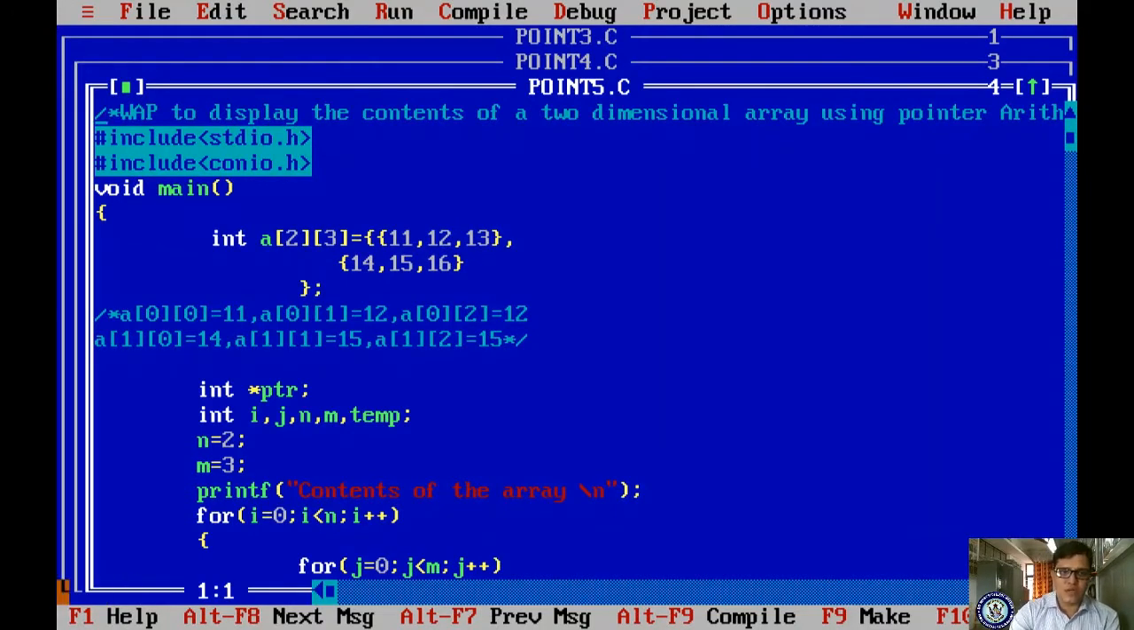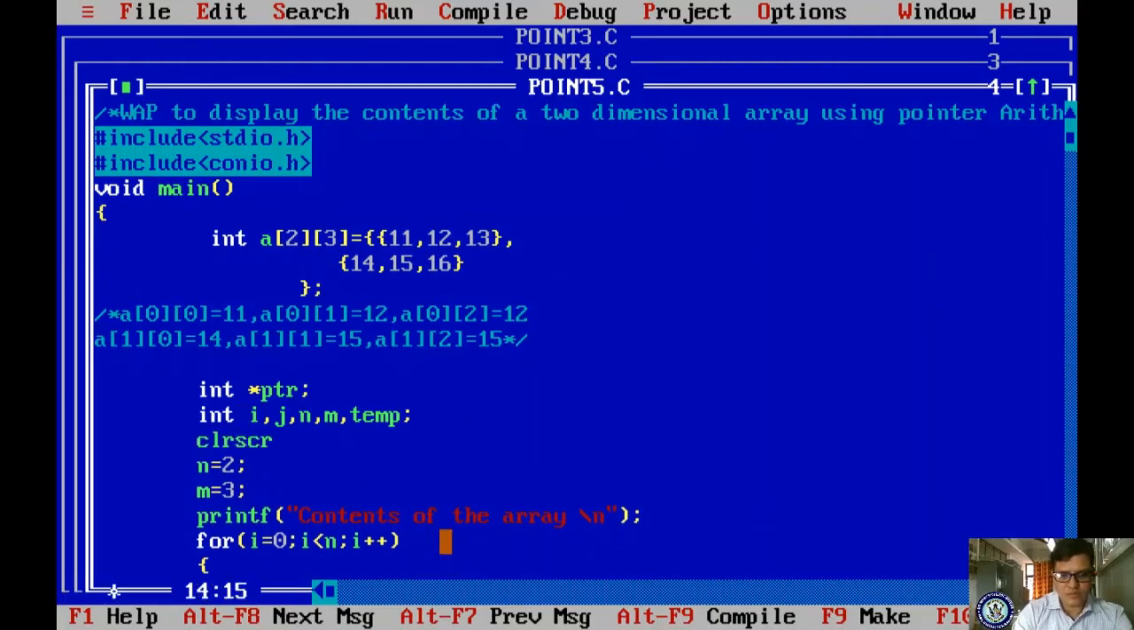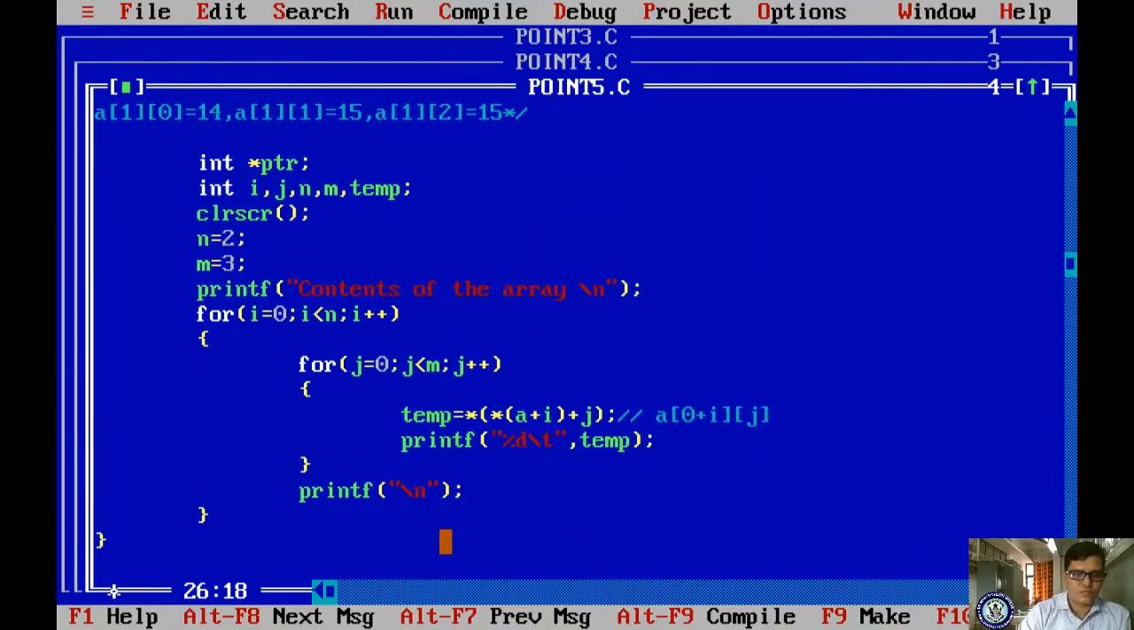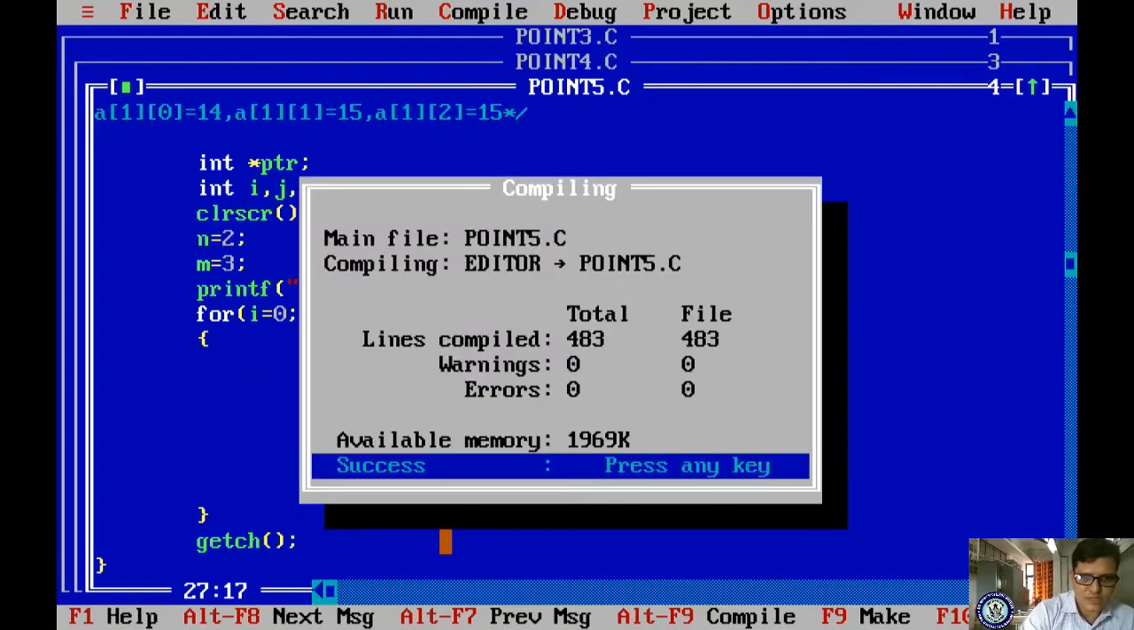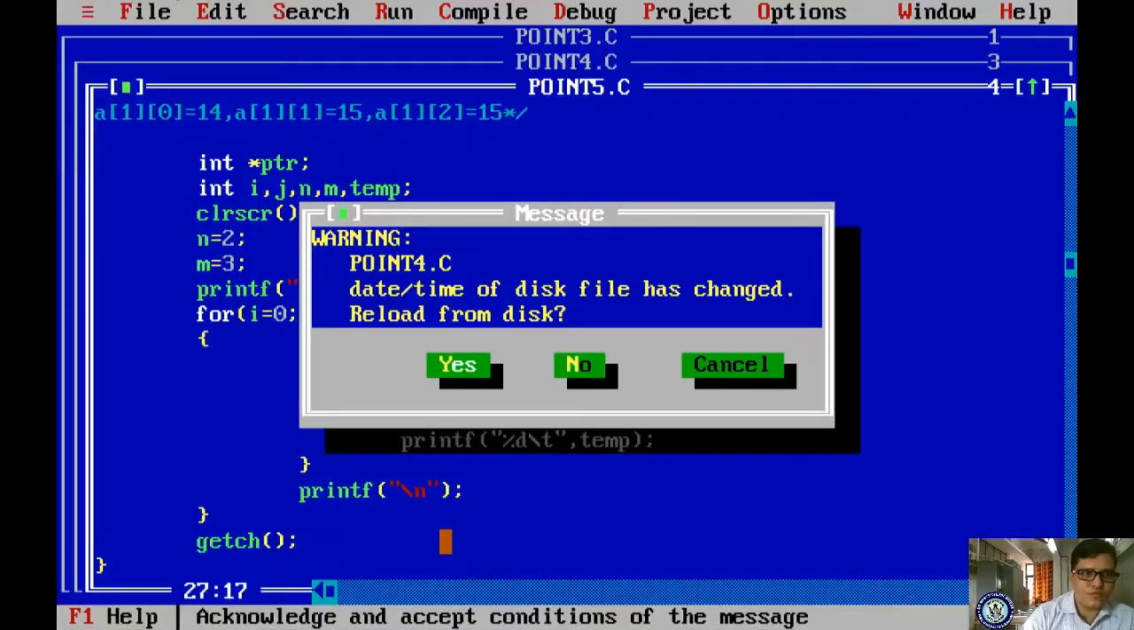Let me take clear screen and getch. This is the end of the program. Save it and compile it and run it. So you are getting 11, 12, 13, 14, 15, 16.